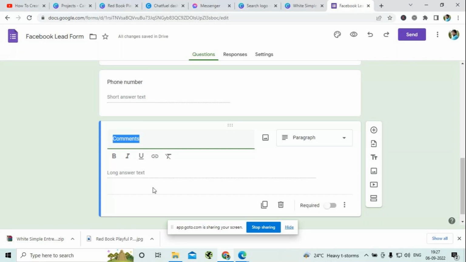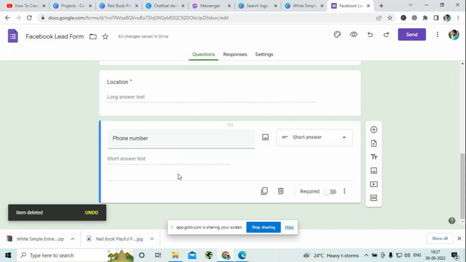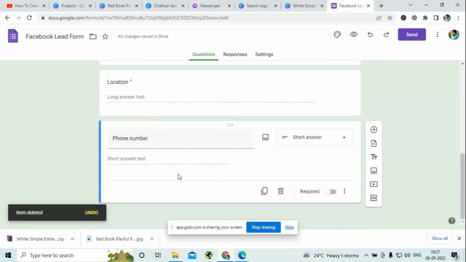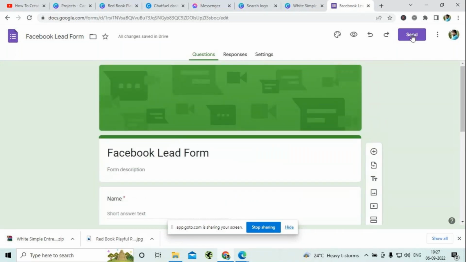In case you feel this information is more than enough, or you want to list out your products, you can add it over here. If you want to add any section, you have a plus mark. If you feel an option is not required, you have a delete button, so you can remove it. Let's assume this information is mandatory to take from my user. After creating this form, let me go to the send option.